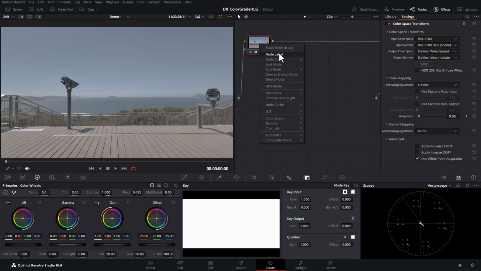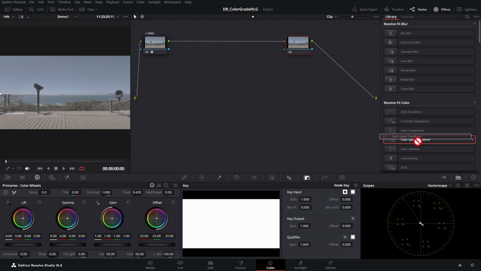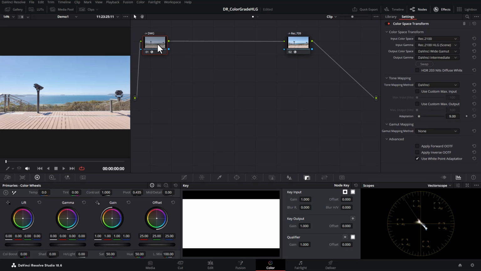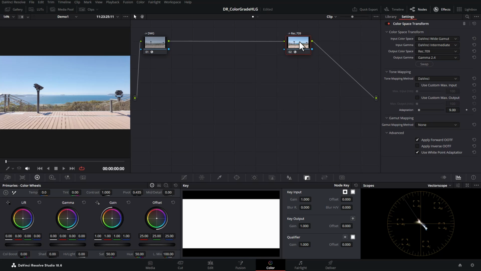If you want to, you can right click and select node label, just to remind yourself that we're transforming to DaVinci Wide Gamut. For the last node in this chain, you want to drag the color space transform effect onto this node. And for the input color space, remember that we've converted to DaVinci Wide Gamut. So our input color space is DaVinci Wide Gamut Intermediate. And the output color space in this demo is going to be Rec 709 and Gamma 2.4. Right click and choose node label, just to remind yourself what this node is doing. So at the minute, we've performed a couple of technical transformations from Rec 2100 here into DaVinci Wide Gamut, and then from DaVinci Wide Gamut to Rec 709.